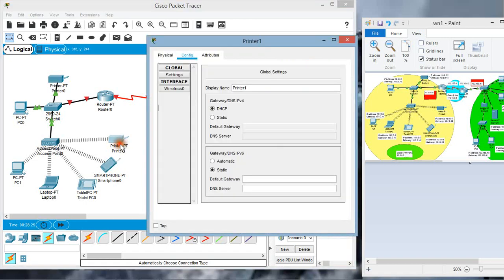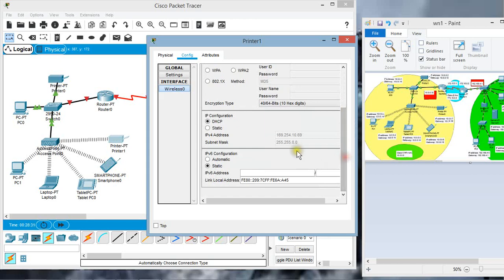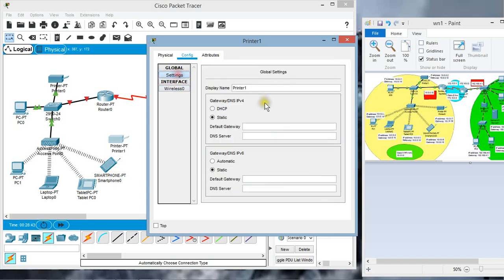Similarly on the printer we'll configure the IP address. The IP address to be configured on the printer is, say, 10.0.0.9. The default mask will be 1 octet high and 3 octets low. From the global settings we'll set the gateway as 10.0.0.10.